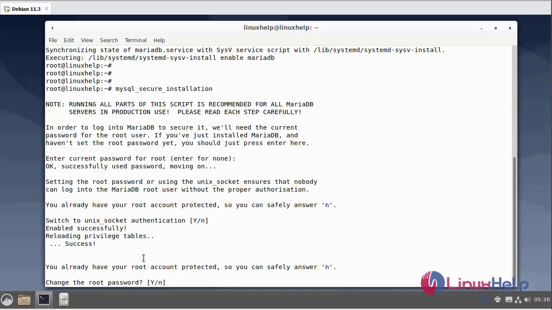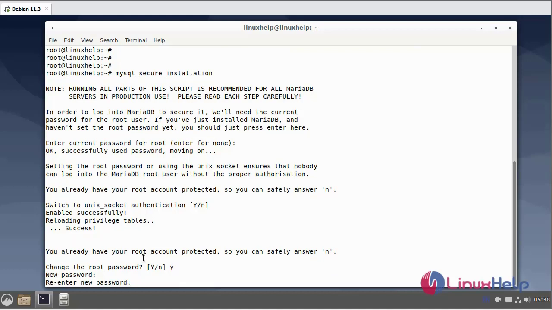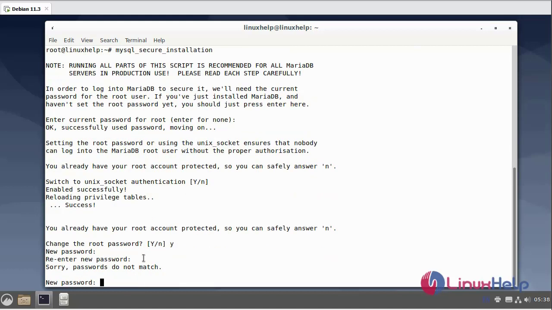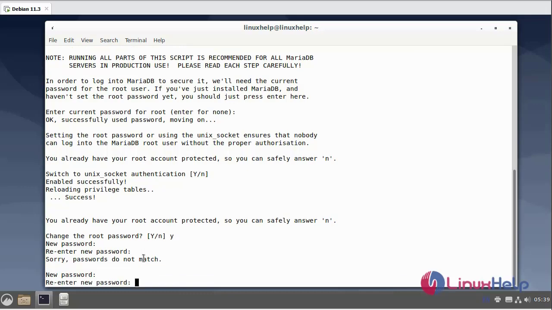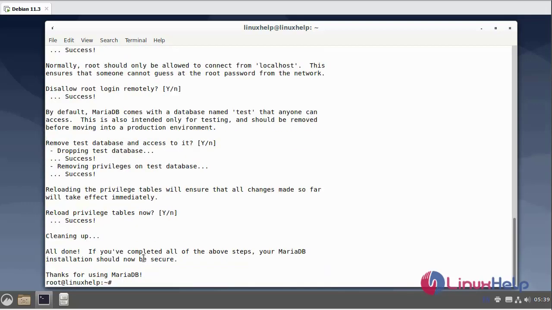You can change the root password. Yes, I enter the new root password. You can remove the anonymous user, yes or no. I remove it, yes. Successfully installed the MariaDB.